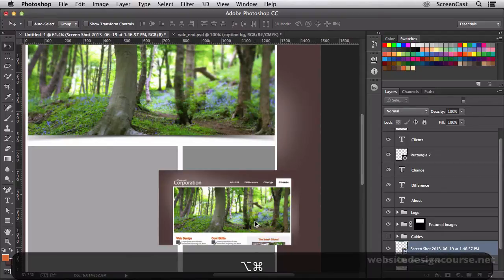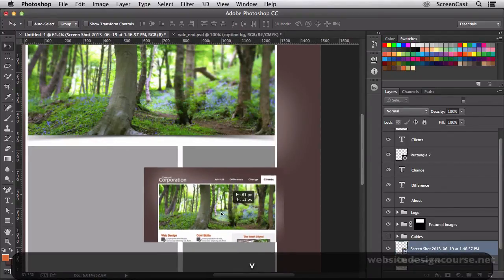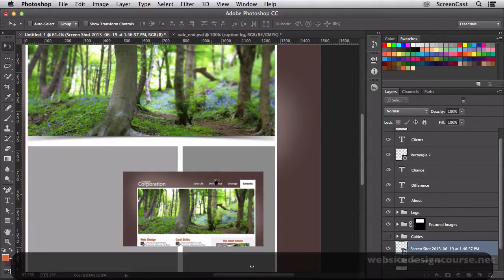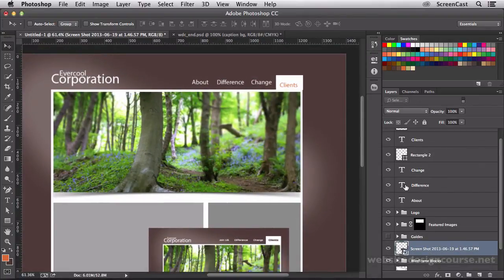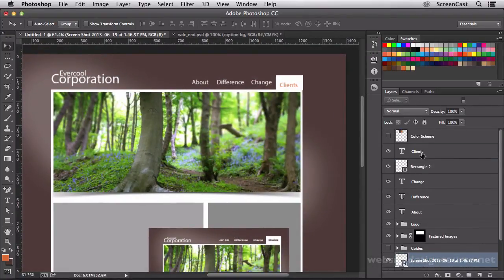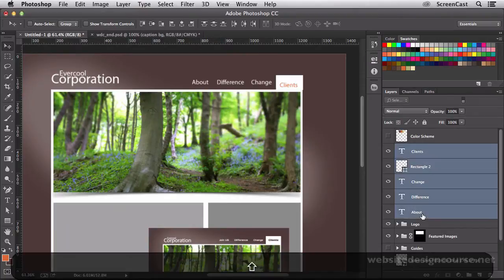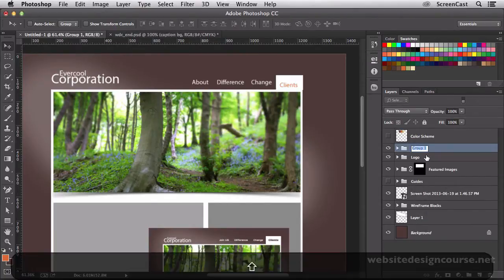Before I play around with this little sidebar image, I want to organize the layers that I created for my navigation a little bit. So let's select all of the layers that make up the navigation and group them into a folder, and we'll just call that Nav for navigation.